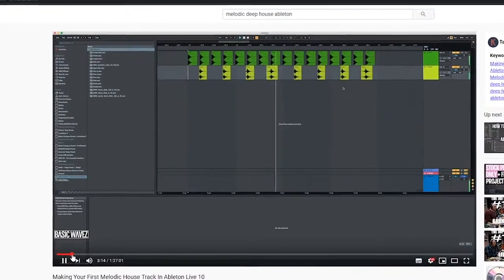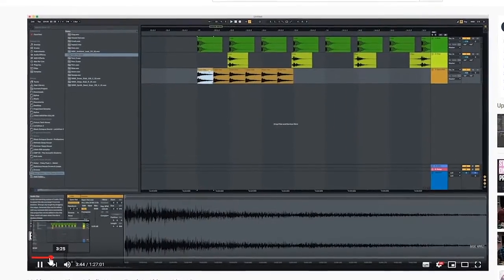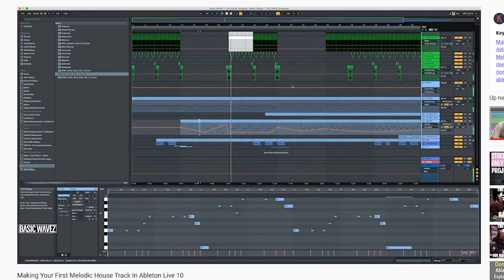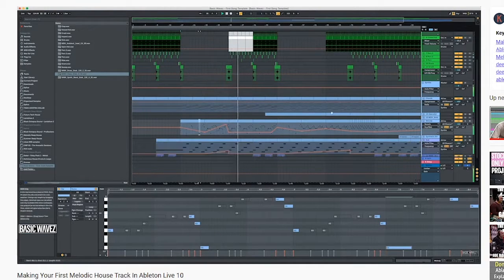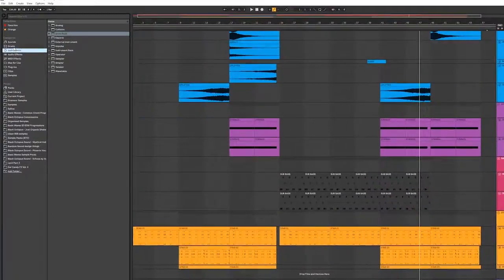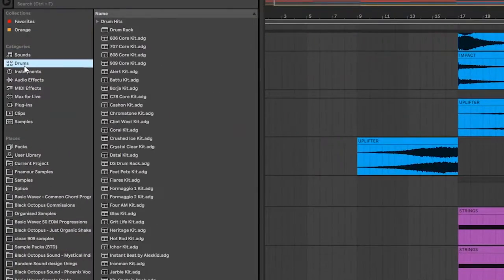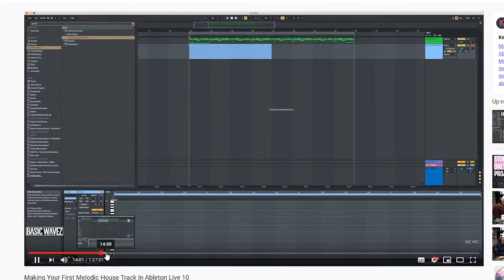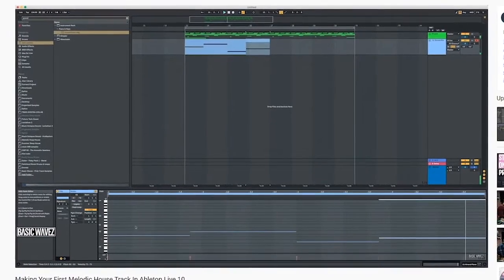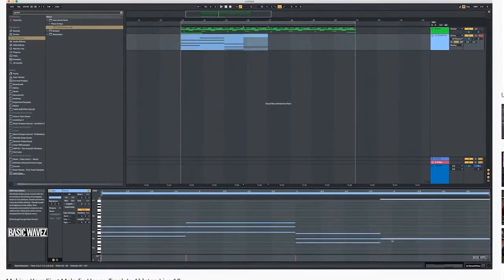Time for Deep House. Up first is the basic Wavez beginner Deep House template. This is a basic melodic Deep House style track where we have a video showing the production of it from start to finish in just under an hour and a half. The great thing about this project is it makes use of only stock Ableton effects and instruments, so you shouldn't have any issues with missing plugins breaking the project.